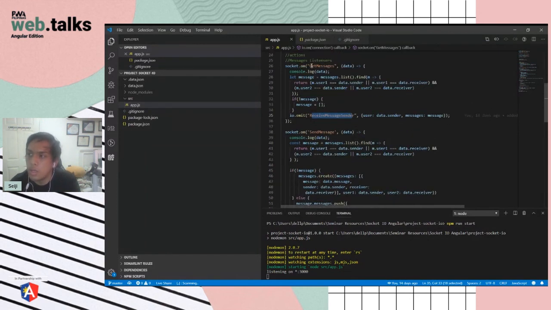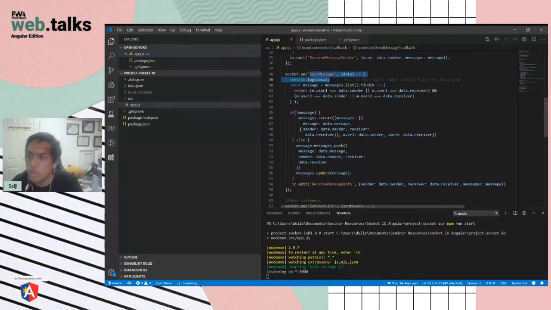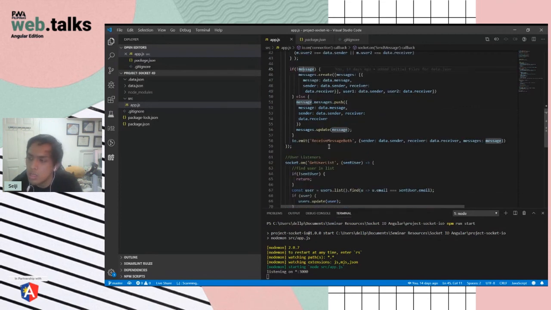Then another listener is the send message. This send message is the one being sent by the front end that will be identified in the node, that a specific user is sending a message to a specific receiver or user. I will not discuss the code here specifically because this is my own logic on how the data store works.